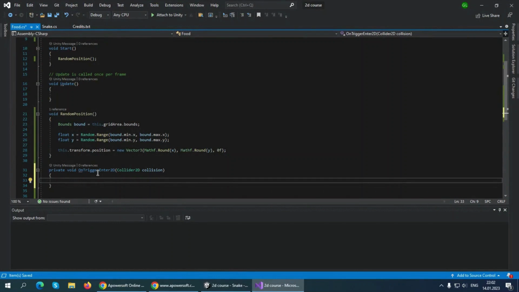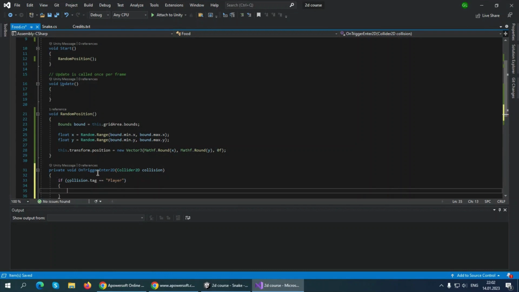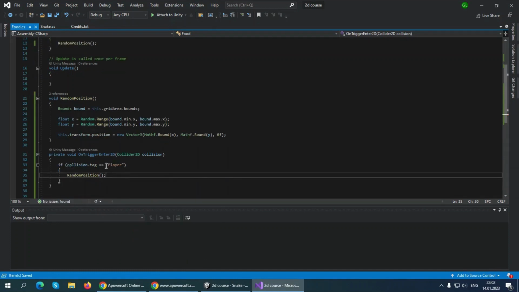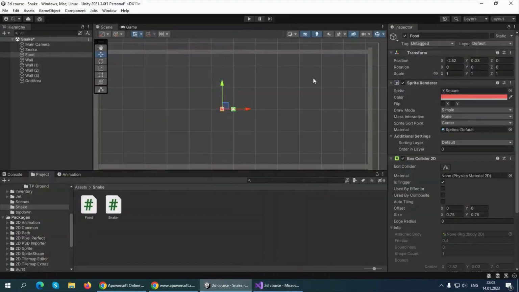And we can say here that if collision.tag double equals to Player with a capital P, we can say RandomPosition. So what we are doing is, when something with the tag of Player touches our food, this RandomPosition function will run, and he will be respawned in a different place. And this tag of Player we can assign back in Unity.